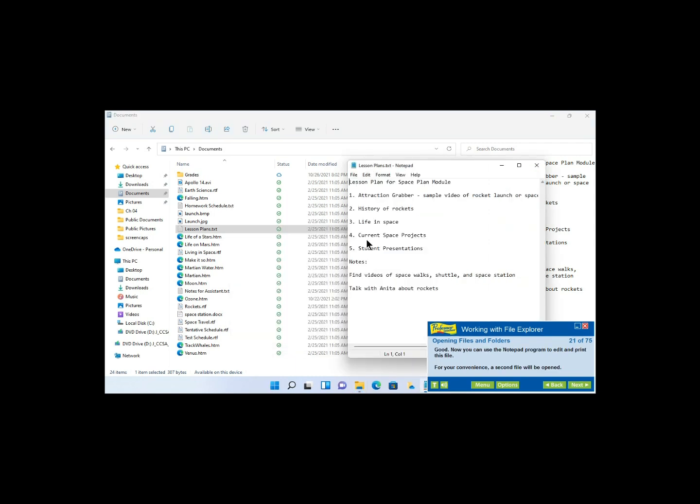Good. Now you can use the Notepad program to edit and print this file. For your convenience, a second file will be opened.